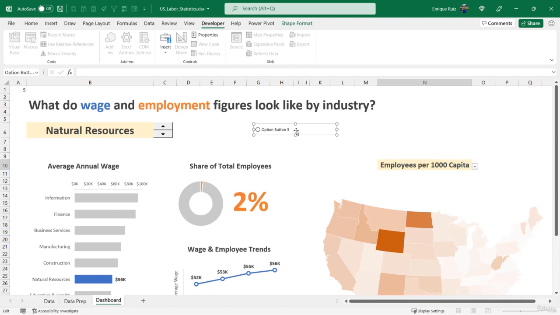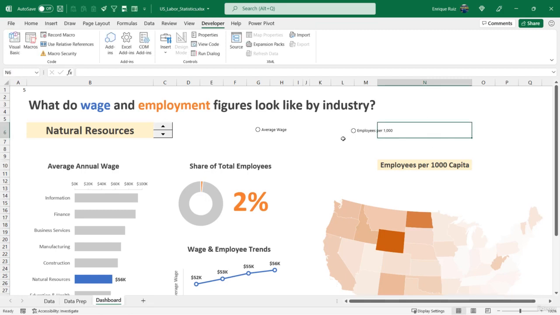So let's add one now. The first one can be for average wage, and let's add another one for employees per 1,000. So as I click out, you'll see that it lets me select either one or the other.